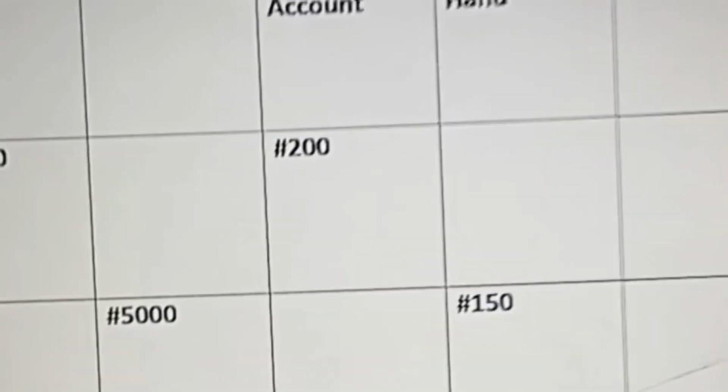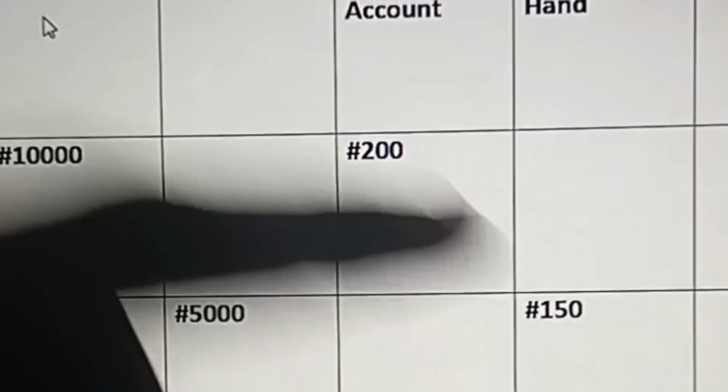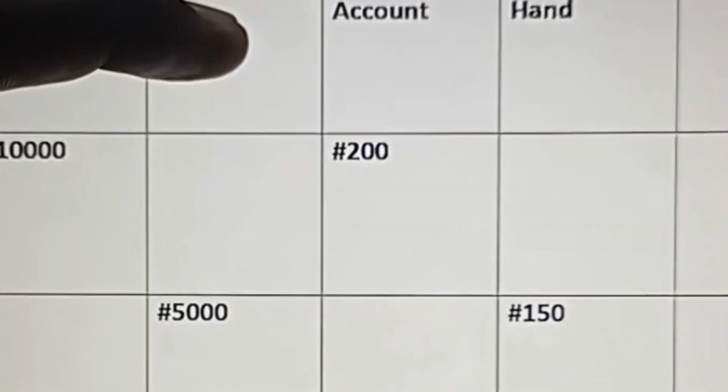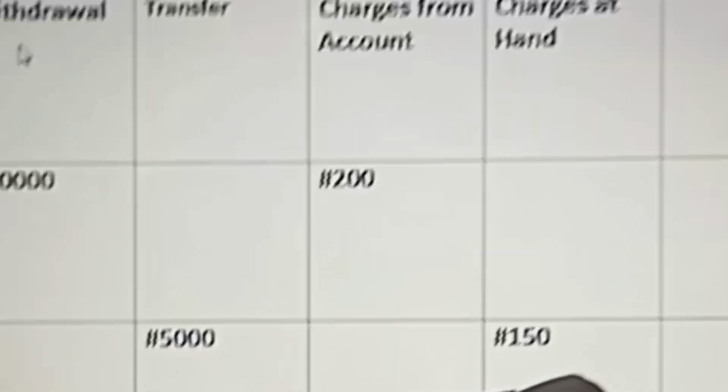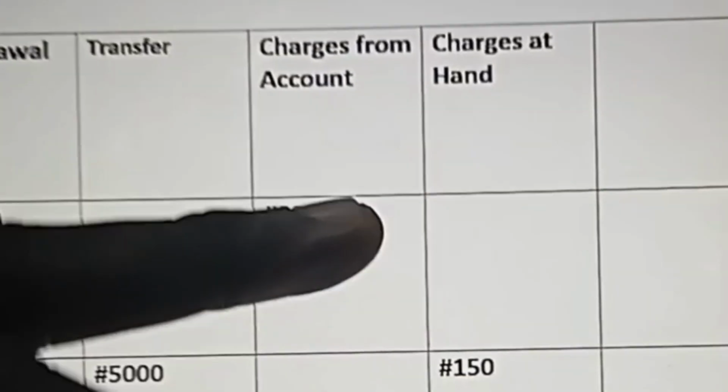Are you seeing this, guys? It's very, very simple. 150 is coming into your hand as the charges at hand. So the importance of this is that it's going to help you differentiate between your charges from the account and your charges at hand, so that at the end of the day you can differentiate between the money that added into your wallet as charges and the physical cash you have on your hand as charge. Are you seeing this, guys? It's very important. So this is going to help you to know your profit, because if you don't know the charges that move into the account and the charges that you collected by cash, you will not be able to get your profit.